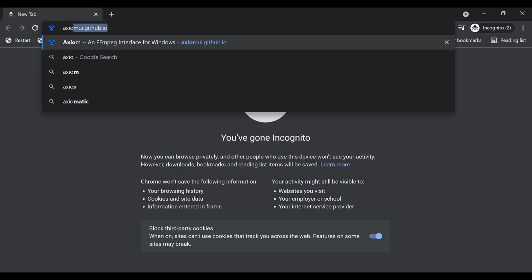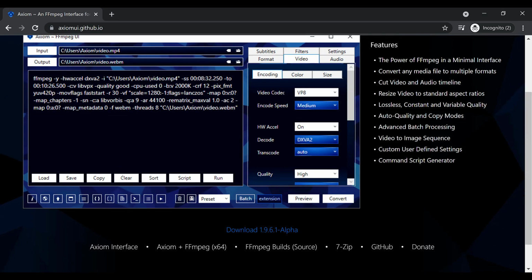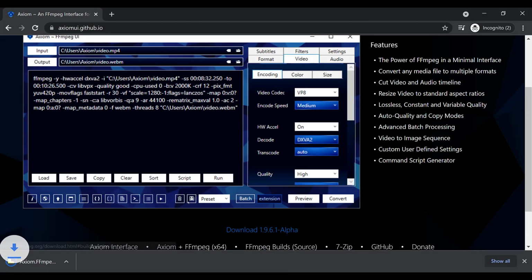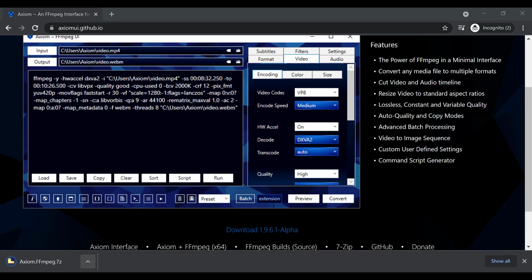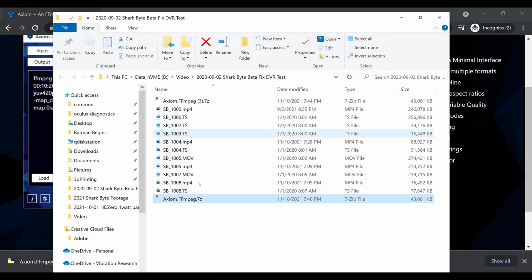So we're going to download a free tool called Axiom. This is a wrapper around FFmpeg, which is a video transcoding open source project. We want the one that has the user interface plus FFmpeg. Download that here. You do need a way to unzip it, like 7-zip, to use this.